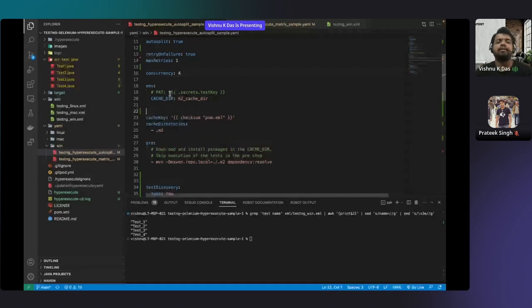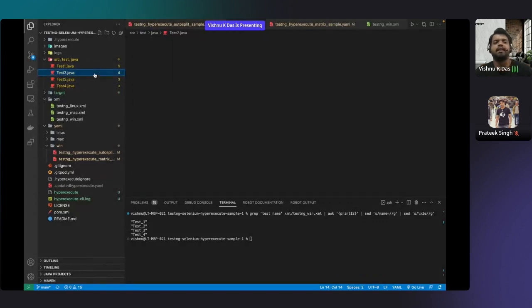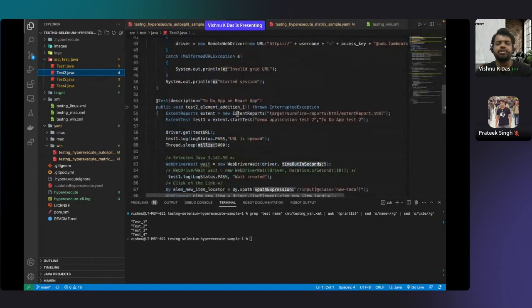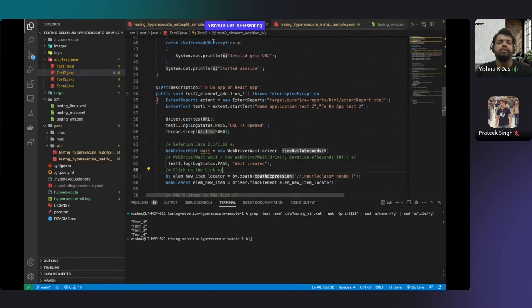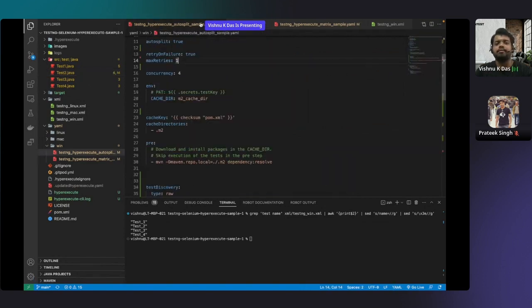So then we have retry on failure. This is what I was talking about, automatic retries. You can just set it to true, and you can define how many retries you want. It's just set to 1. So if a test failure occurs, it would retry once. Right now there are 4 different tests I have. Just to demonstrate, I'll quickly change a locator here so that a failure occurs, and accordingly it would retry that particular test then and there itself.